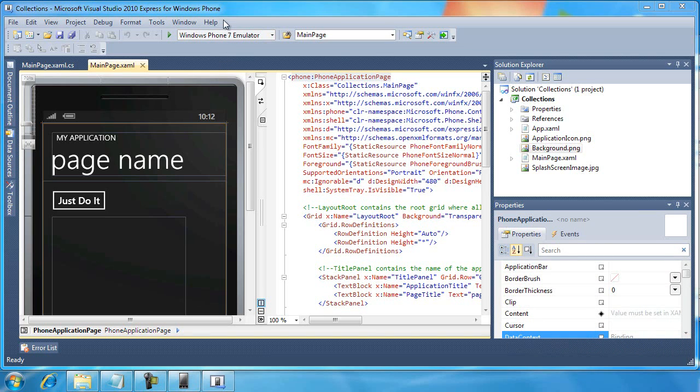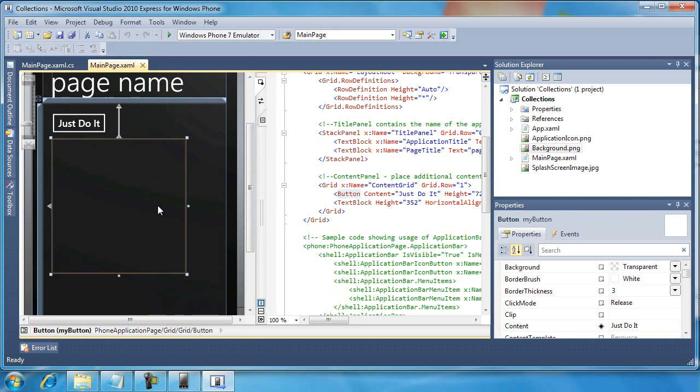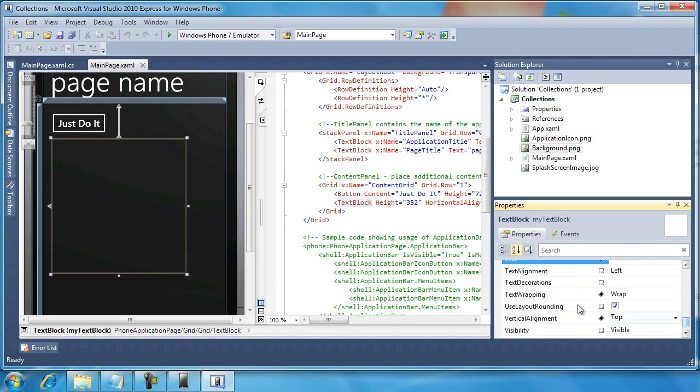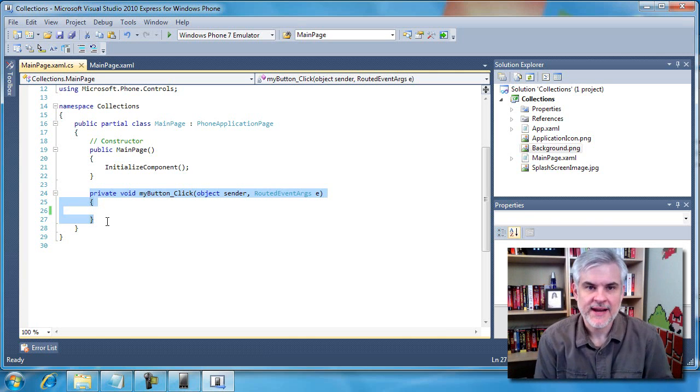Alright, so as you can see in Visual Studio, I have a project open by the name of Collections. I've already taken the liberty of adding a few controls. For example, this Just Do It button named My Button. I also have a text block named My Text Block. You can see here that I've formatted it so it's a little bit larger, takes up a little bit larger area, and I've turned the text wrapping property to wrap. I'm going to double click the Just Do It button, and we can see we now have our event handler.